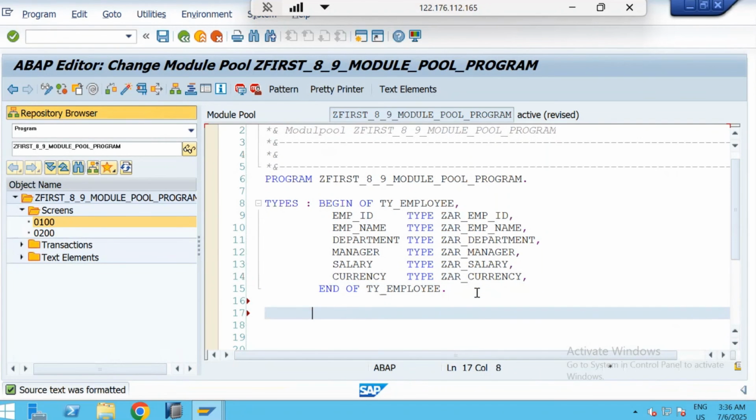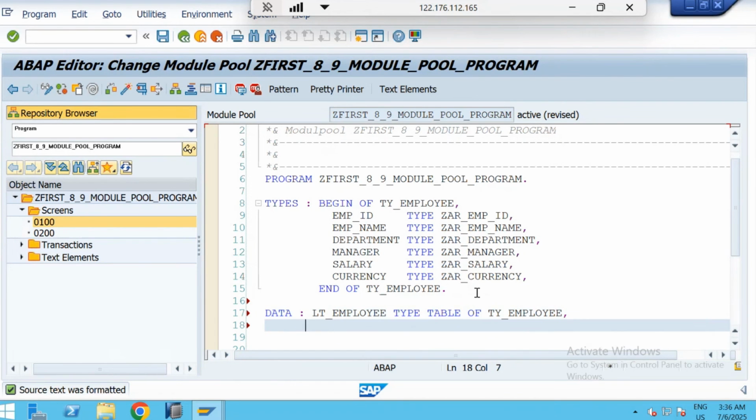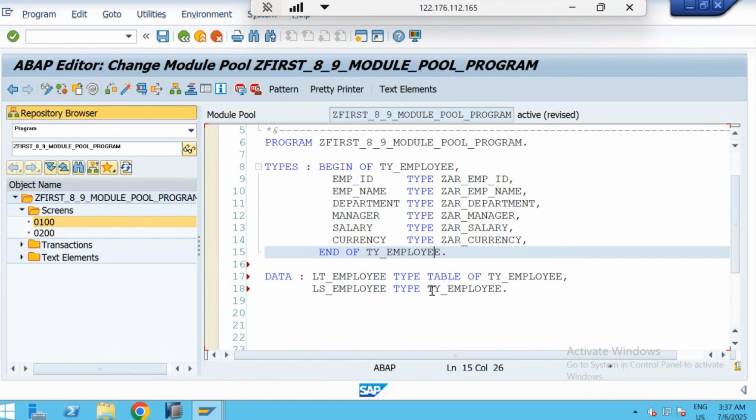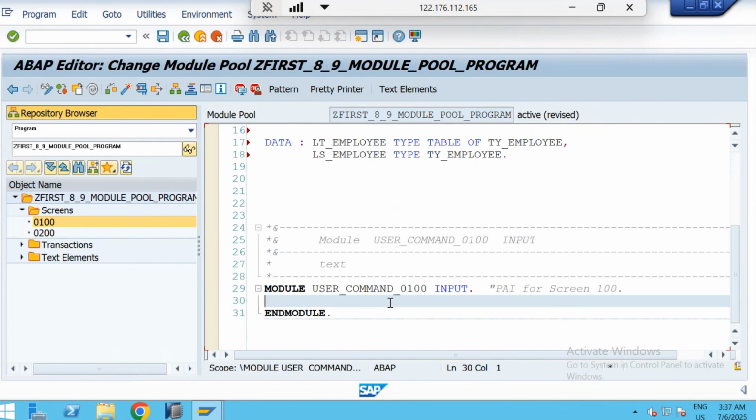I will create my internal table and work area in the same way. We use the data keyword: LT employee, type table of EY underscore employee, and then my work area, LS employee, type EY underscore employee. Correct? This is my PAI event.